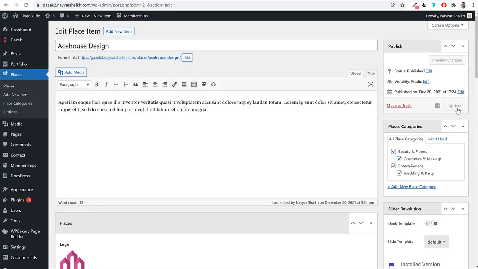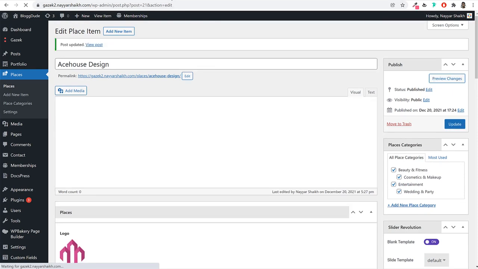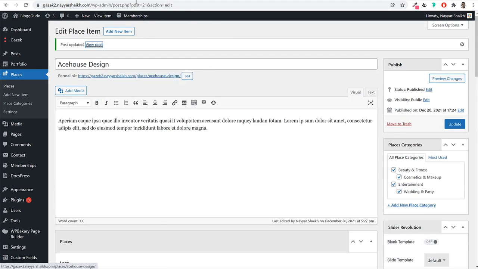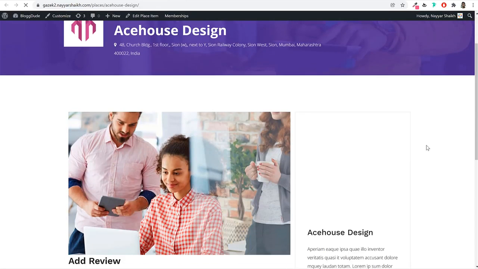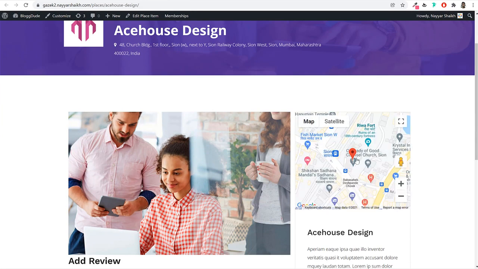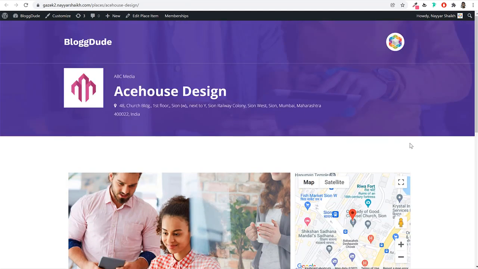And after that, you can go ahead and again update this page. Then again, if you open this thing in a new tab, let's see whether this map is working or not. Here as you can see, this map is working and the marker is now placed over here. So this is how this thing works. This is how this entire process works. This is how you can go ahead and create your first business or service.